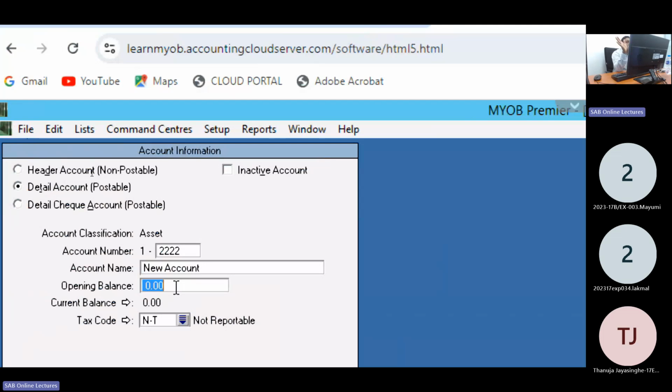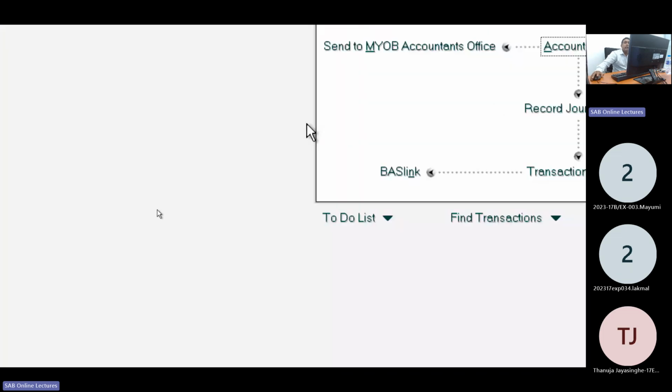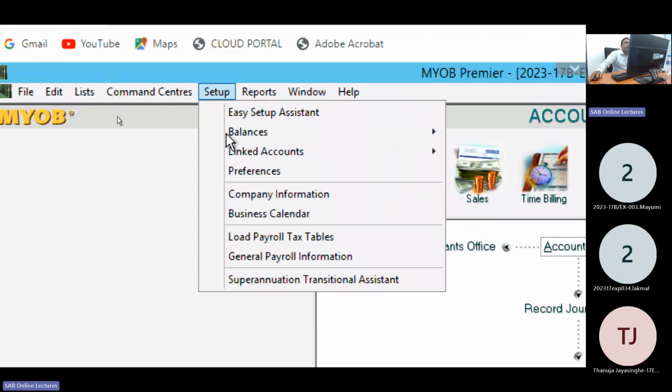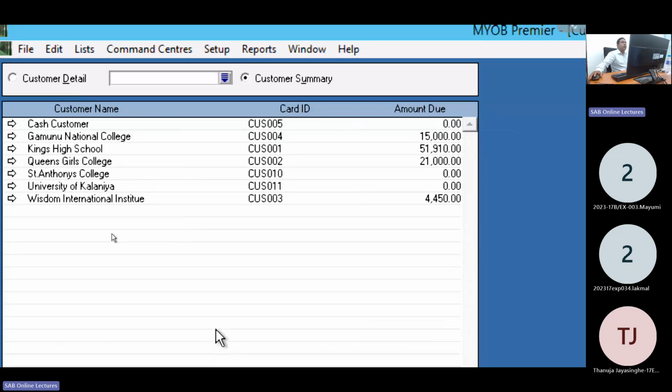But this is my point. Don't wait until you finish the whole ledger item. Practice in the easy way. In the teaching, I can bypass recording the transaction before the master file, and I follow the correct steps. But there are some steps. Look at here. After completing all customers, don't wait until then. Quickly go to the setup, balances, customer balance. Just select the customers and fill in the balances.